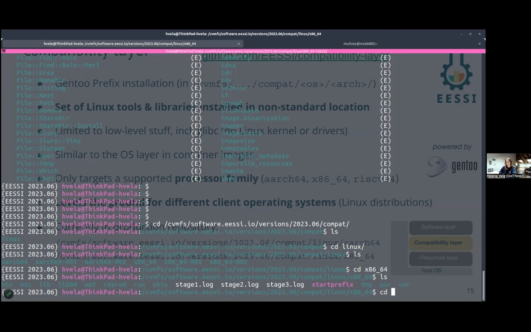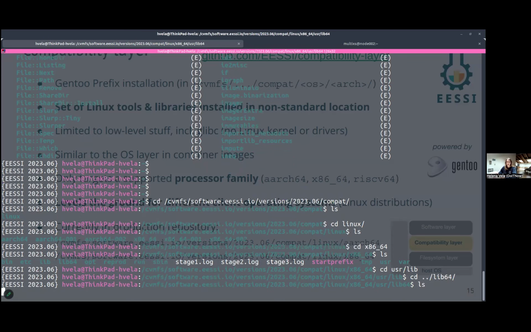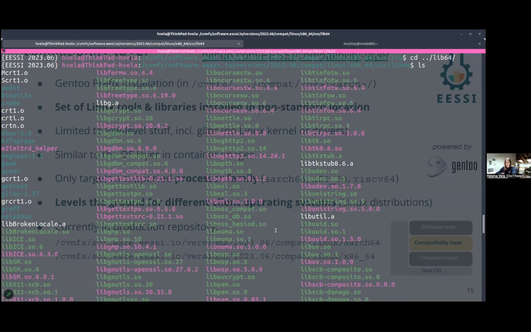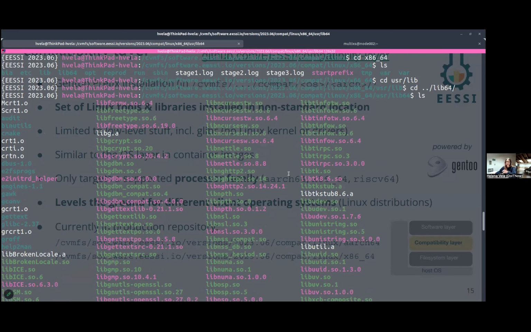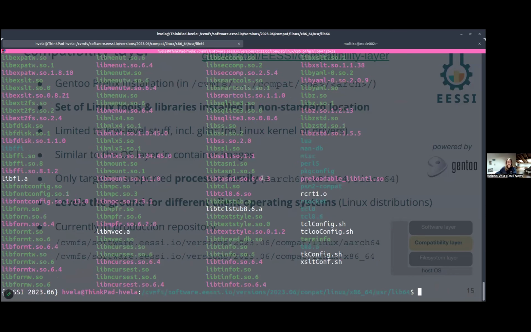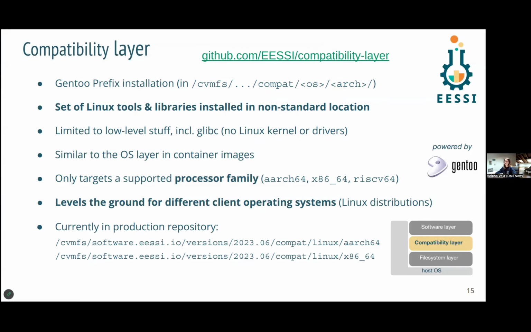But if I now go to the user, well, here you see that these are the typical system libraries. So every app that we compile through EESSI, it's pointing here. So everything is homogeneous. We don't have any glibc problems. Everything is fine. Also, you can check this by yourself in case you want to take a look at how it looks. So moving on.